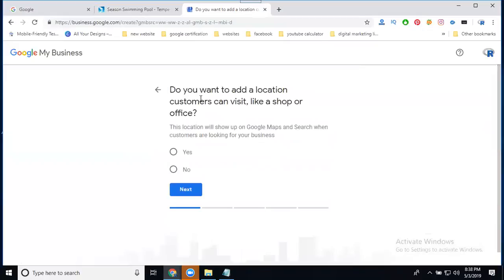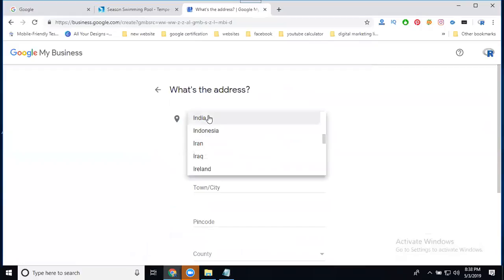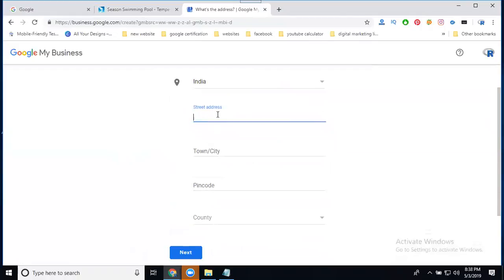Do you want to add the location for customers to visit, like a shop or office? Yes, I have added my location. Yes, next. After that, your mapping location requires first the country selection, India or another country. You can create a mapping for any location in another country also. I'm selecting India. After that, you can add your street address, that is your flat number or house number.